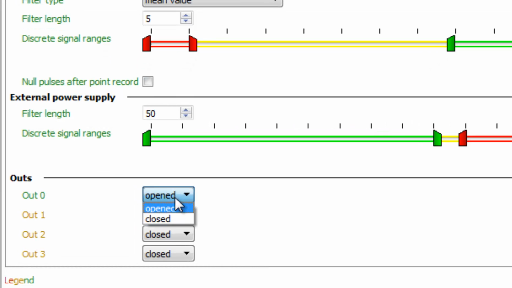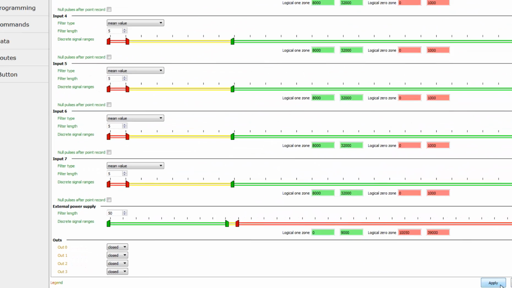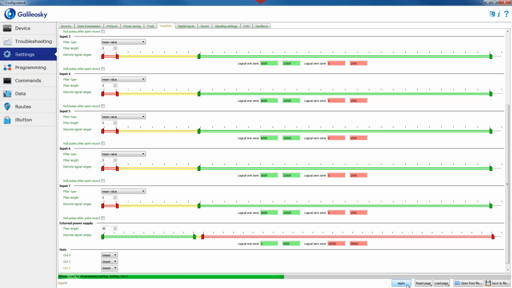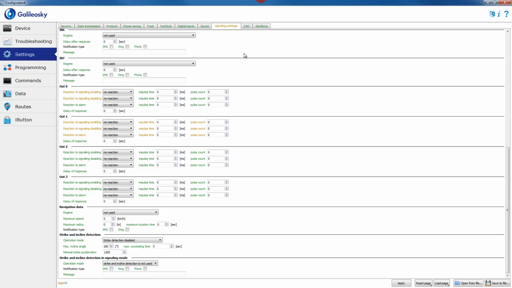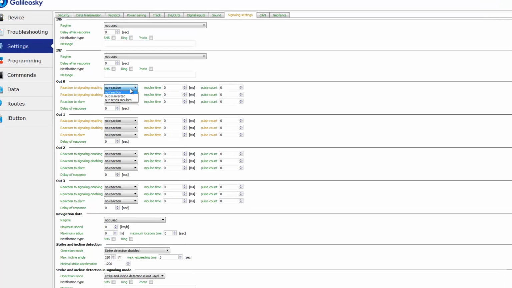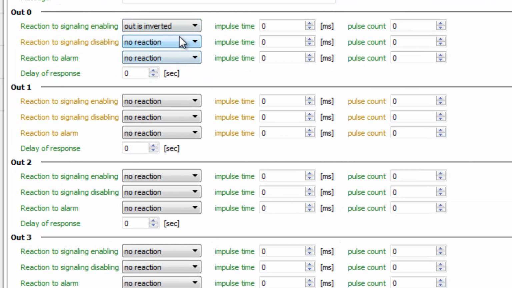For Galileo Sky terminals versions 1.9, 2.3, 4.0, 5.0 and 5.1, the configurator program allows setting algorithms of outputs operation. For example, when enabling or disabling signaling, it's possible to invert the output of the terminal. Such an algorithm can be implemented when working with a fuel pump of a vehicle.